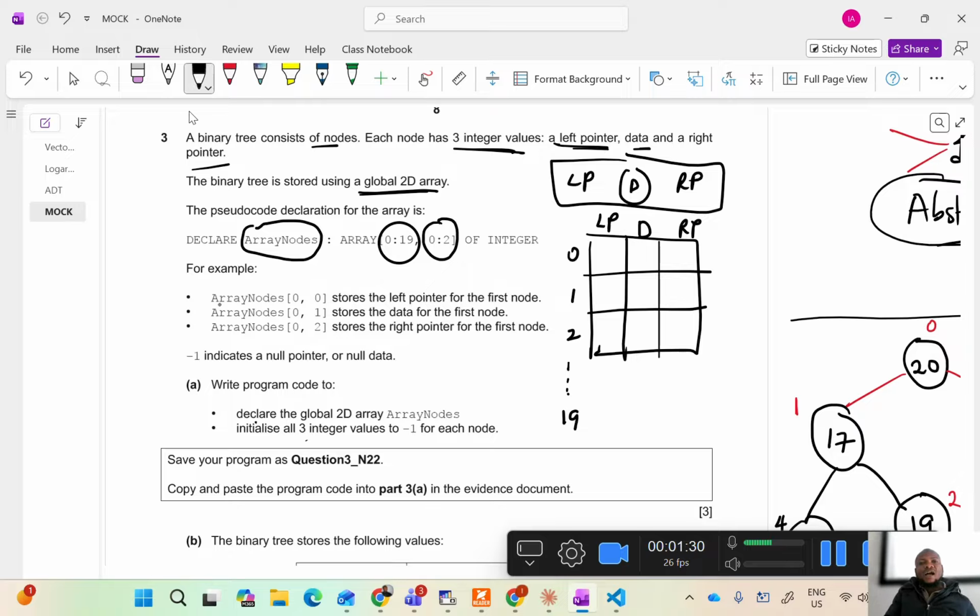For example, array node 0, 0. This portion is array node 0, 0, isn't it? It stores the left pointer of the first node. That means that index 0 is the first node. This is what the question is trying to tell you: where the first node can be found. So the first node can be found at row 0. Then array node 0, 1 stores the data of the first node. Array node 0, 2 stores the right pointer. Understood, everyone? So that's what the question is saying.